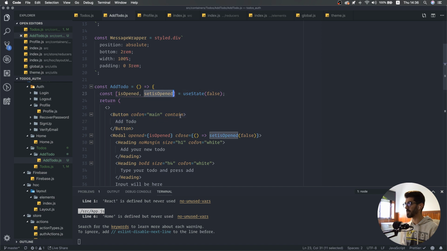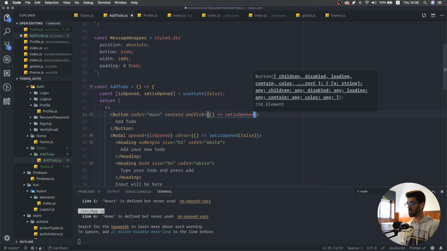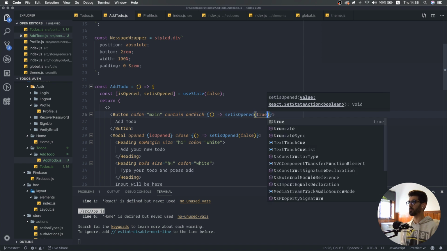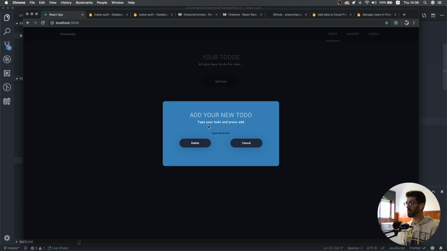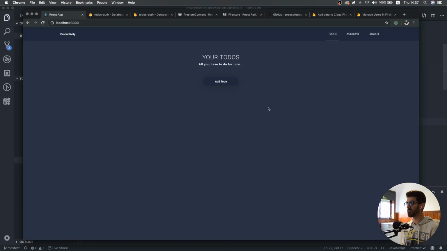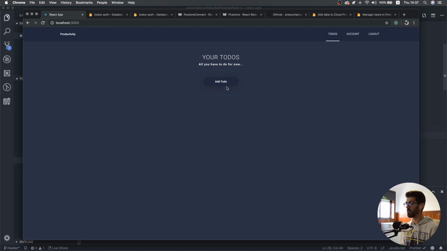So let's make it here. We can say on click will be a callback function that will set is opened to true, correct? Now it should be working. Add to do, it opens. We can cancel here. We can cancel on the outside if we click it, right? Because we pass that to the modal here, and the modal will then pass it to the backdrop.